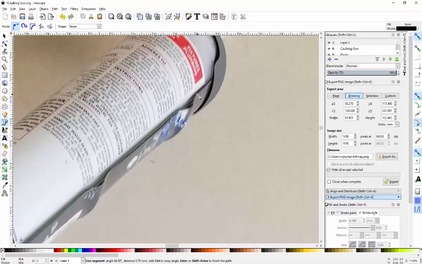And once you've played with that a little bit, you'll start to learn where to drop your nodes and where to not.